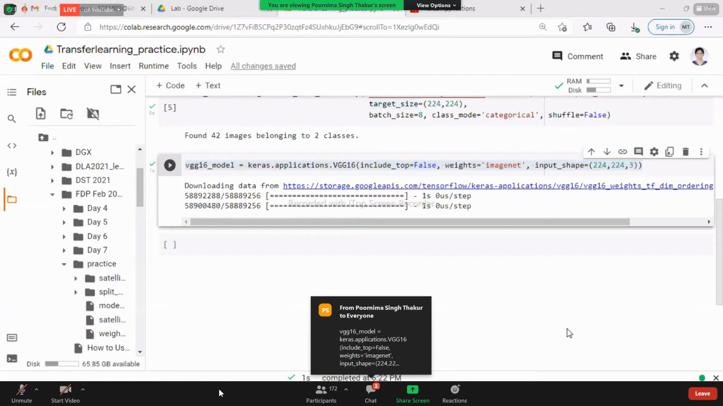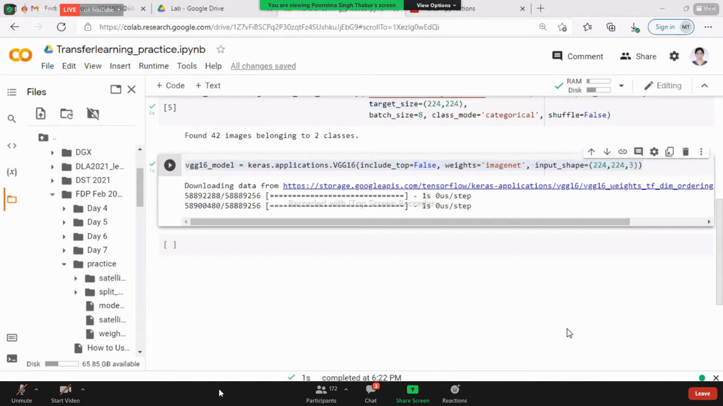There is another question: is the data set annotated? The data is already annotated and it is shared. It is a practice data set with only some 400 images.